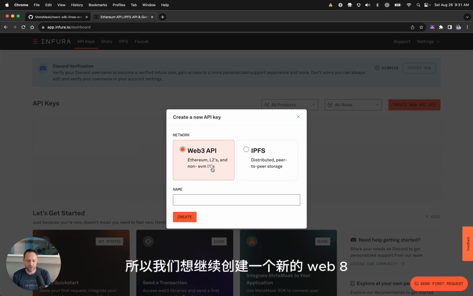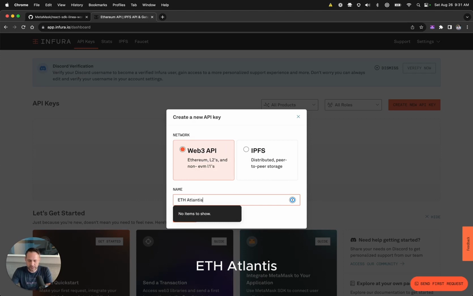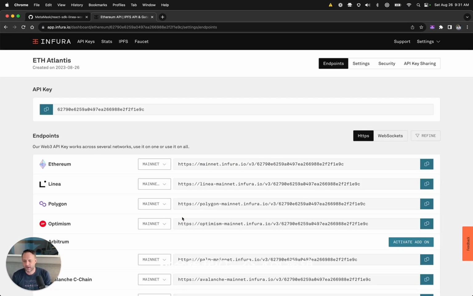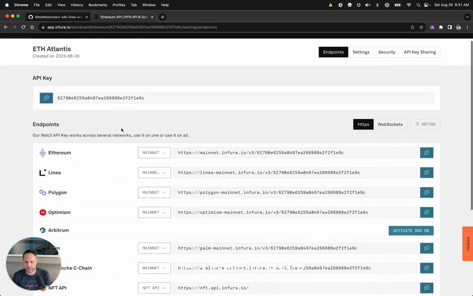So we want to create a new Web3 API key, and not IPFS. We're going to do this one here, and we're going to call it ETH Atlantis. And we're going to hit create. You can call it whatever you want. That's going to give us an API key here, which we want to copy. I will also point out Linea mainnet and testnet. We're going to be using the testnet here, but if you switch over to mainnet, this is what you're going to plug into your Truffle or your Hardhat config. If you wanted to deploy to something else, Polygon, Optimism, Palm, Ethereum, you can find all of the links for those here inside of Infura.